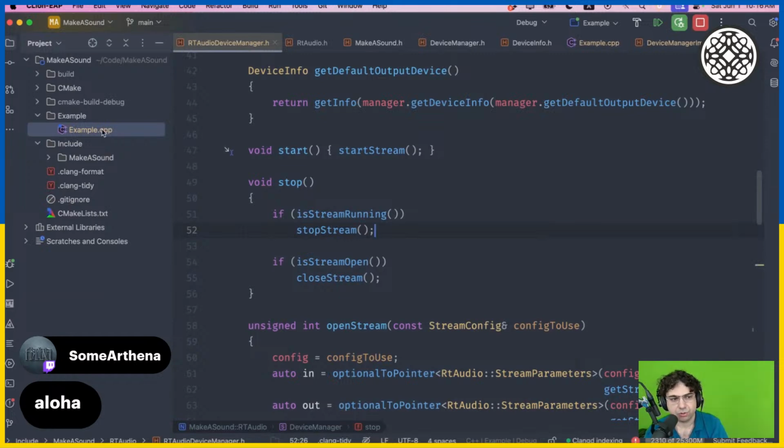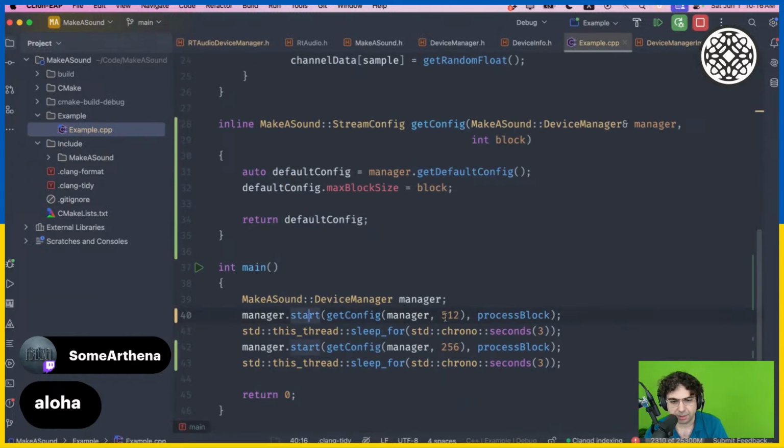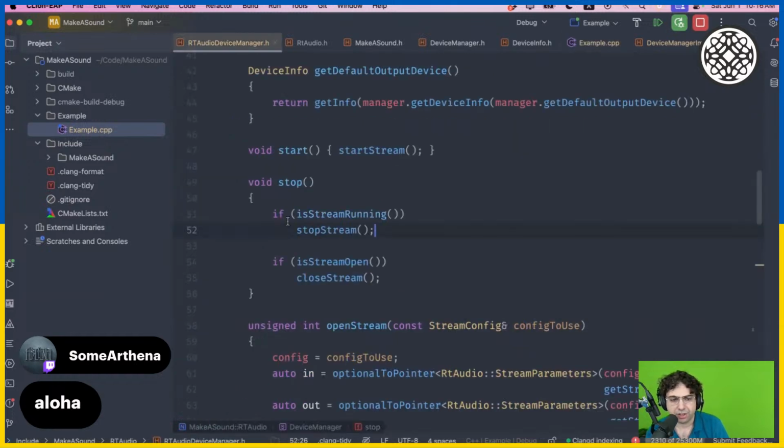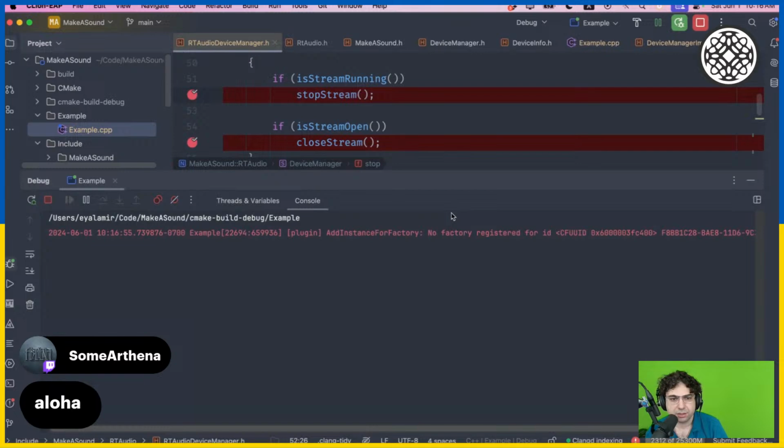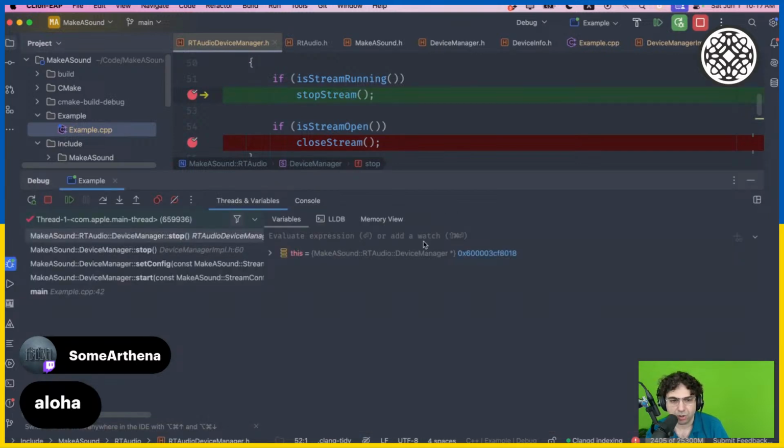Okay, so I'm going to start by trying what I just set up. I'm going to set up the config, wait for 3 seconds, set the config, wait for 3 more seconds. What I'm trying to see is what both the stop and the close stream are doing. So let's see. Starting, I'm getting sound for a few seconds, and here's the stop call. Okay, so this does stop.